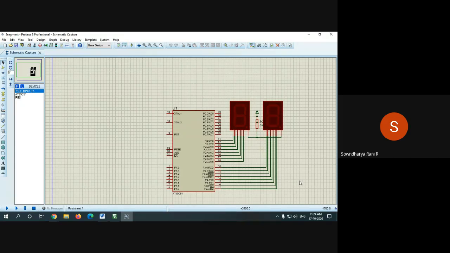In this way you have to write the C program, and you have to call the delay in the same way as we have done for the first program. Okay, so I have done it in the Keil. I have already added the hex file here. We'll just run it in the Proteus.